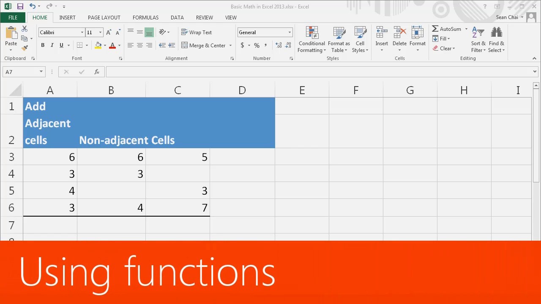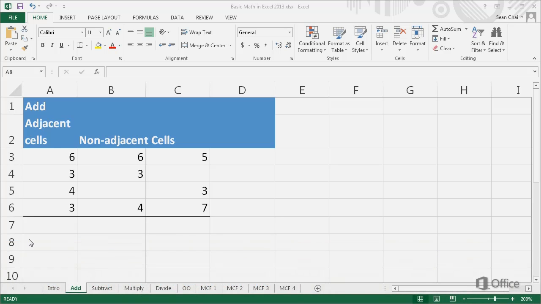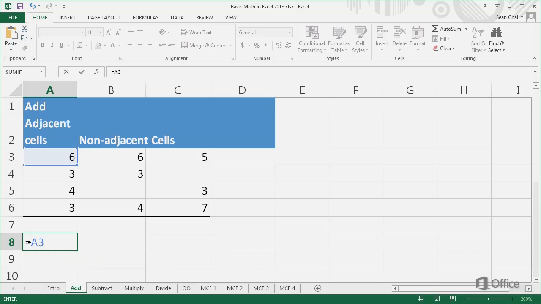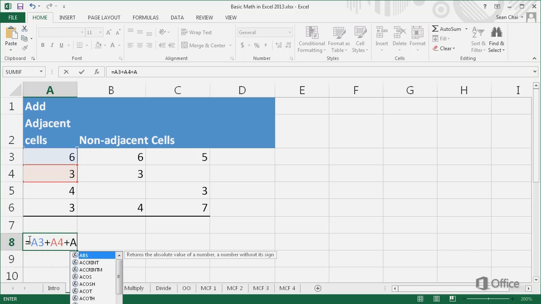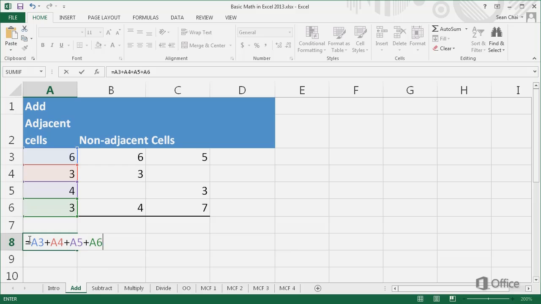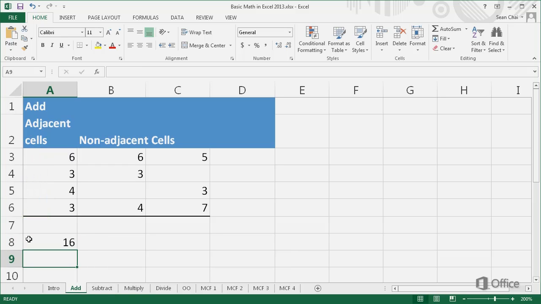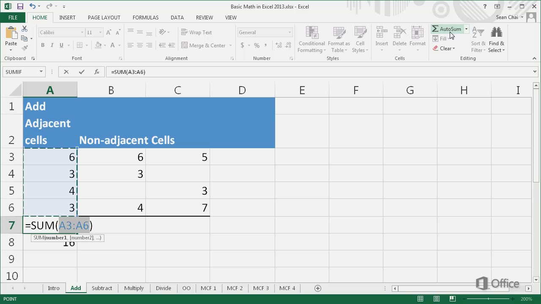AutoSum makes it easy to add adjacent cells in rows and columns. You could type out equal sign A3 plus A4 plus A5 plus A6, but that's tedious. Instead, click the cell to the right of a row or below a column. Then, on the Home tab, click AutoSum, verify that the formula is what you want, and click AutoSum again.